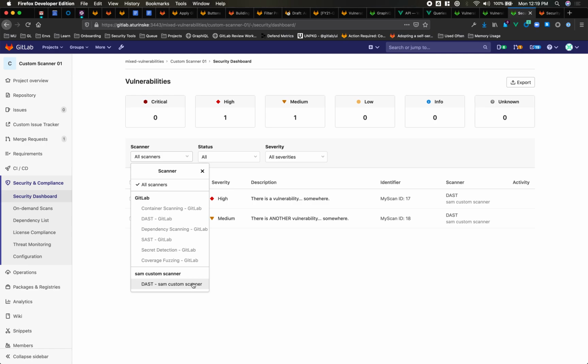If I add another one called Alexander custom scanner, that would show up under a new header with new filters and new options. And under there is DAST and then the name of the scanner. And click on that, and you get what you expect.